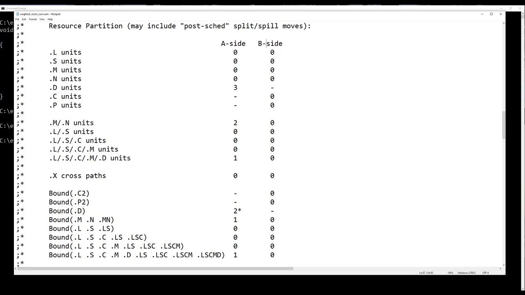When you see this M and N, L and S, and you'll see it repeated down here in a different way, that's because there are instructions that can execute in multiple units. There are instructions that can execute on M and N, L and S, and so on and so forth. And so, when you see it here, these are the ones that can execute on M or N or both M and N. Okay.